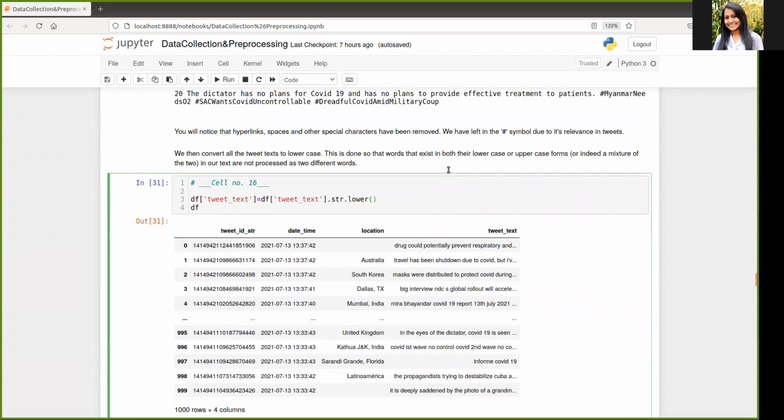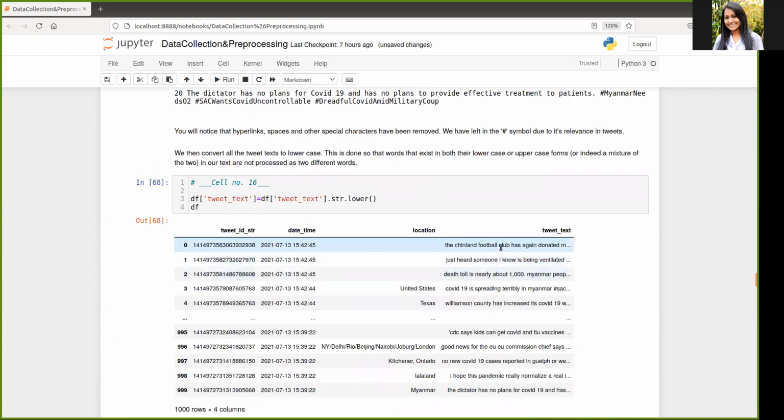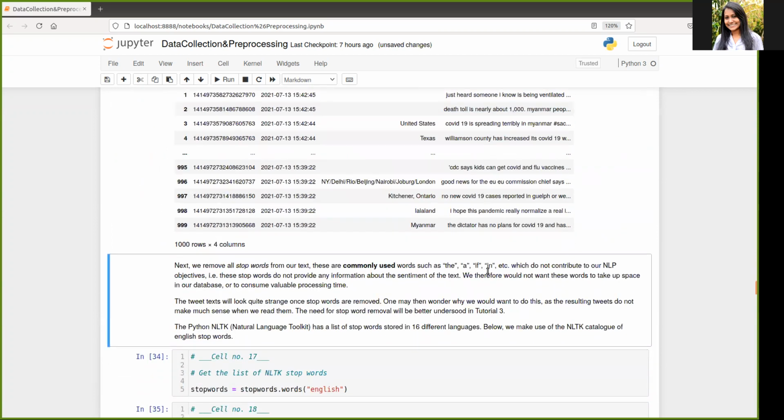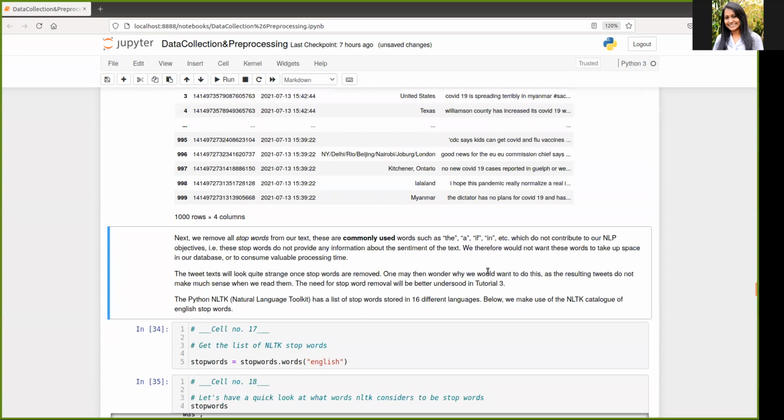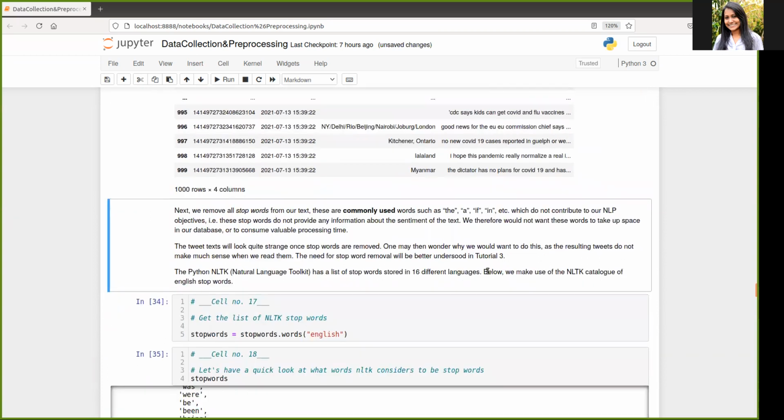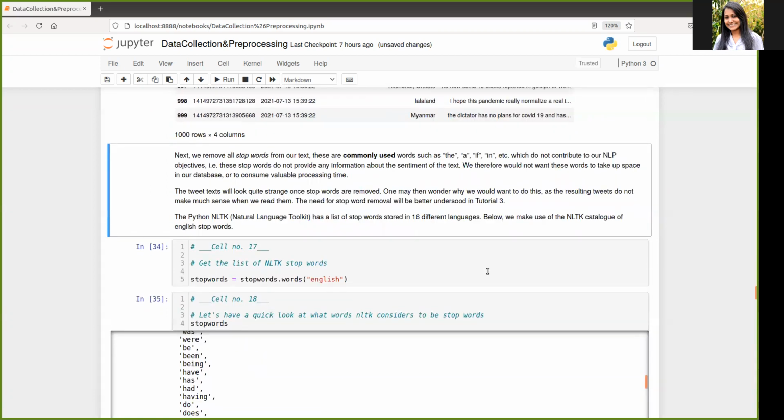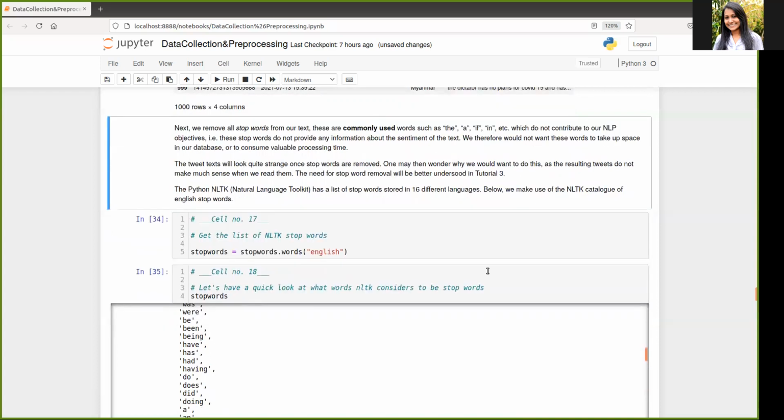So let's go ahead and just convert all of them to lowercase, which has worked. All right, the next step of pre-processing is to remove what we call stop words. These are words that are commonly used that don't add any value to the NLP objective, so in this case, to the sentiment. And if you have a huge database, you don't really want these words taking up space in your corpus. So we go ahead and remove them.